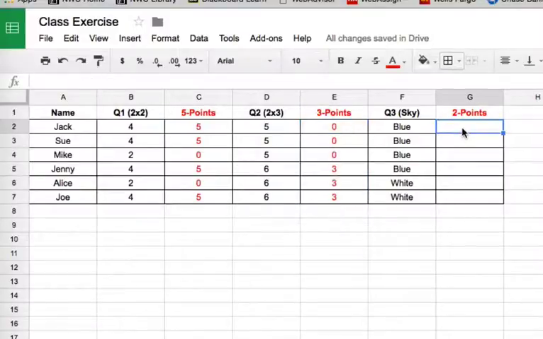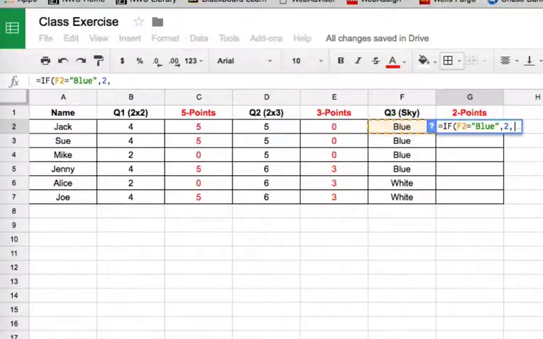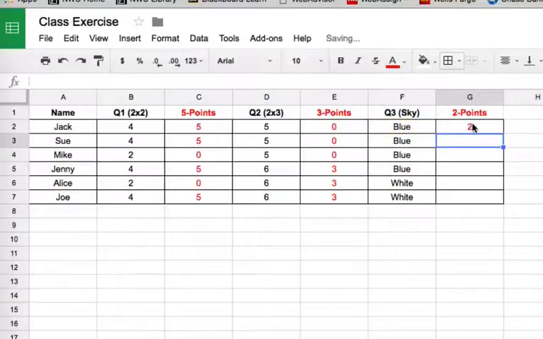And now what's the color of the sky? So equal if. So now it's this cell. This is text though, so I can't just type blue, I have to put it in quotes. Right, so I'll put blue, and it doesn't make a difference, it'll match the case, so this is not case sensitive. If they're right, give them 2. If they're wrong, give them 0. You can see they're right. And I have 2s and 0s.